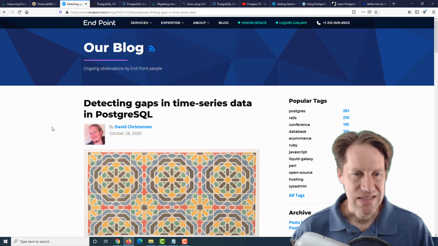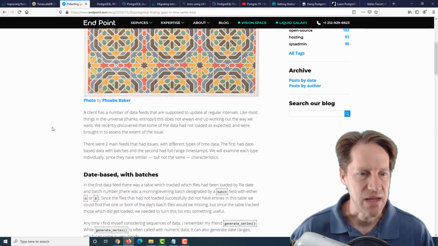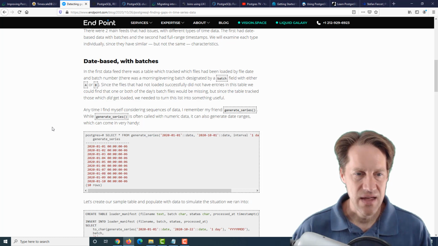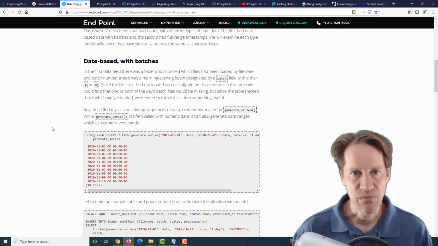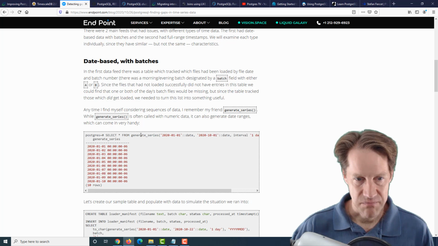The next post is detecting gaps in time series data in PostgreSQL. This is from endpoint.com. They're talking about they had a data collection scenario, but they had some gaps in that data collection, and they wanted to detect where those gaps were. So this is basically how they did it with SQL. And basically the main function that they leaned on was generate series.